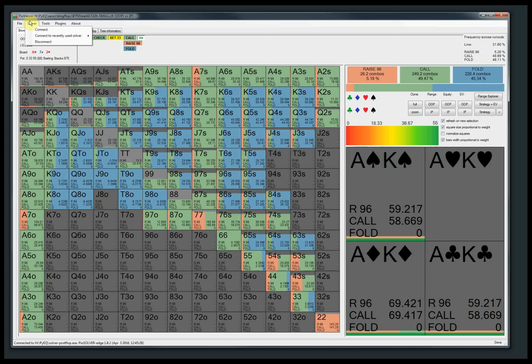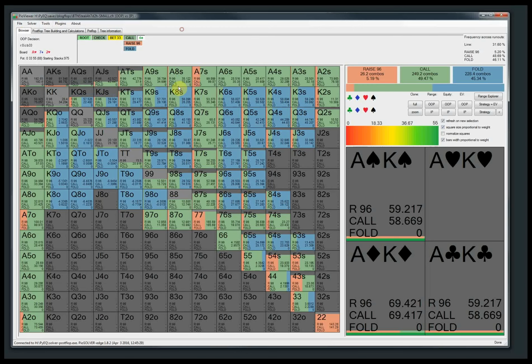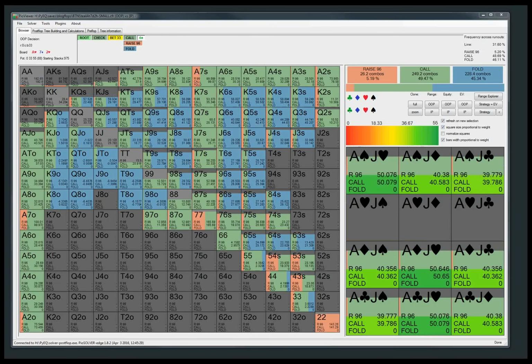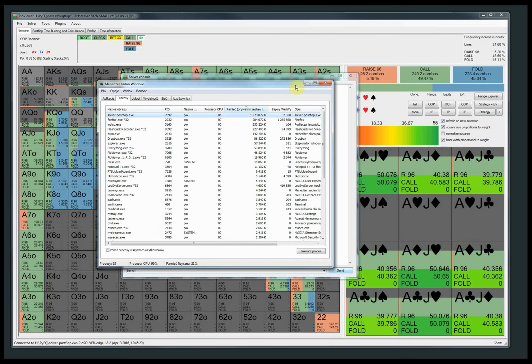The way to run it is you go to Tools, Solver, Run Arbitrary Command, but also you can use just Ctrl+B, and this window will pop up. And here you type bench, and then send. We need to wait a while for it to complete. You can see that it's working.